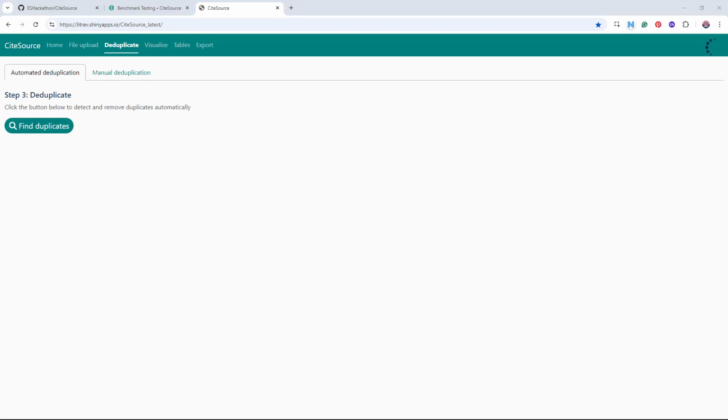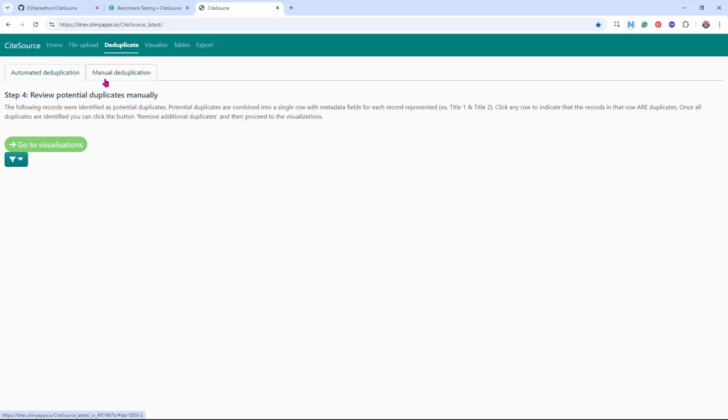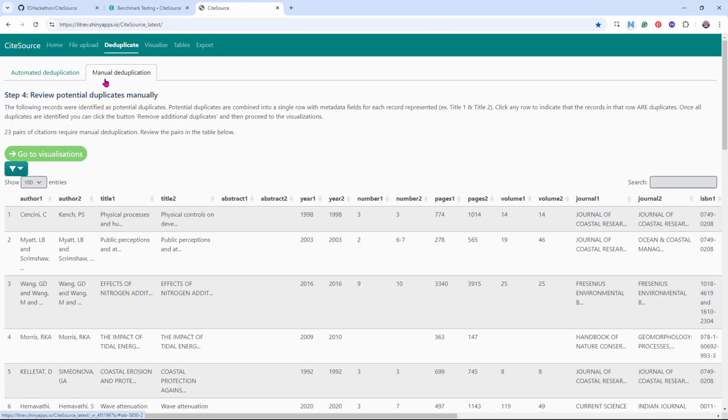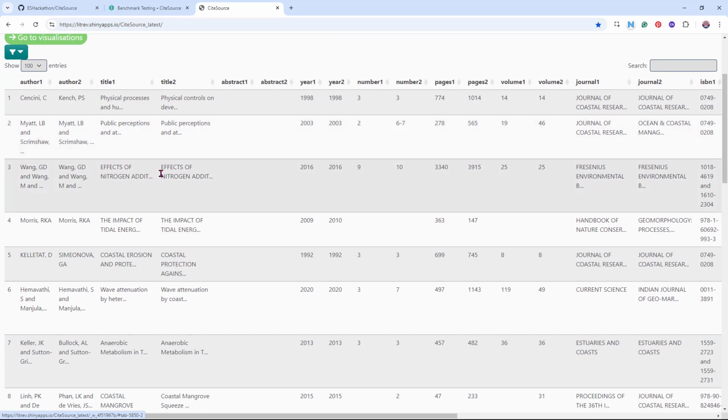So we've deduplicated the citations now, and it shows that we have 23 potential duplicates. CiteSource uses ASySD as the deduplication package. That was developed by Caitlin here. Really great deduplication package and well documented in her paper.